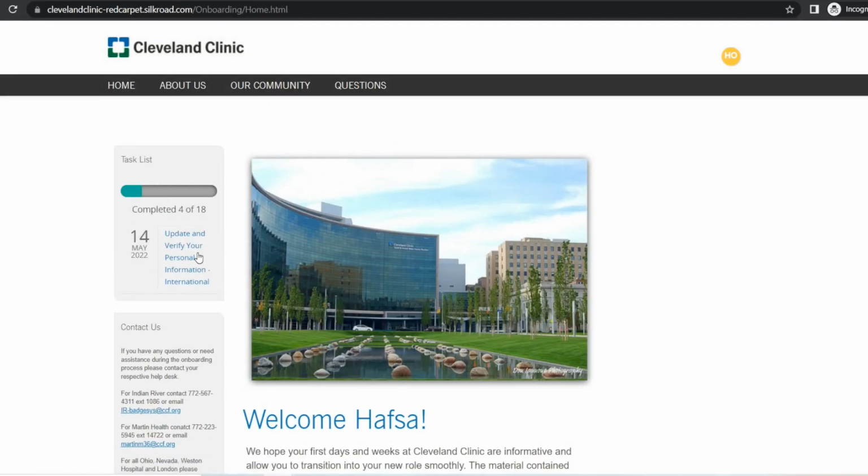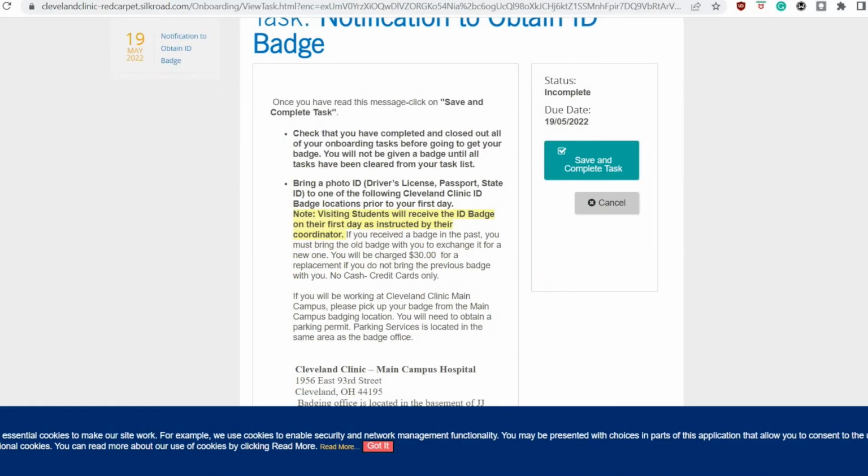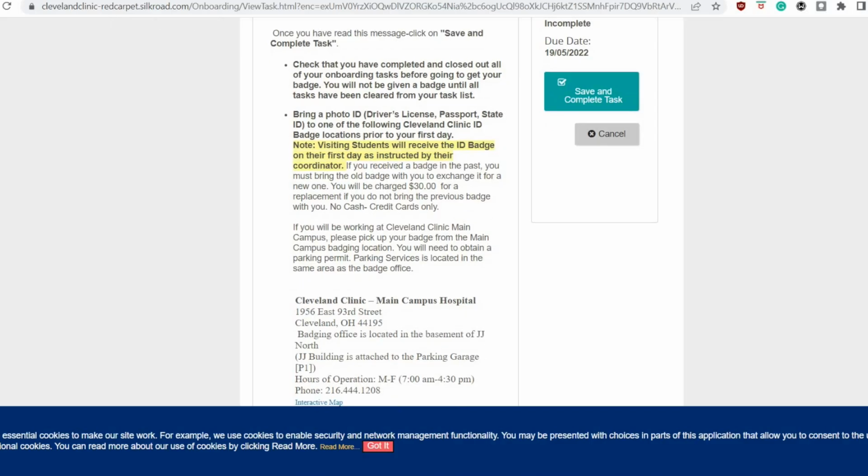This was much briefer than the onboarding tasks that I had to complete as a resident. And here's the information about obtaining the badge. Here's some stuff about the onboarding process. Sometimes when you fly from another country and you have no idea where to go, some things like housing, visas, all of these things are quite complicated.